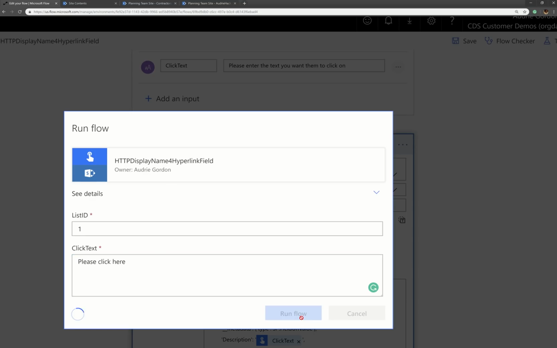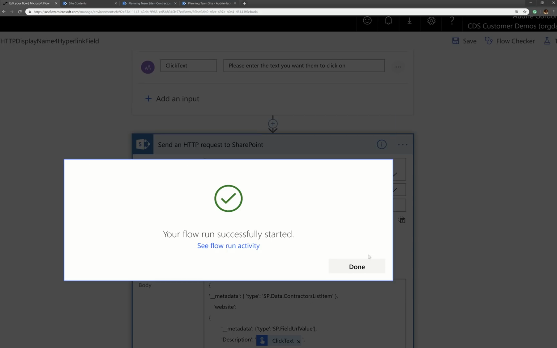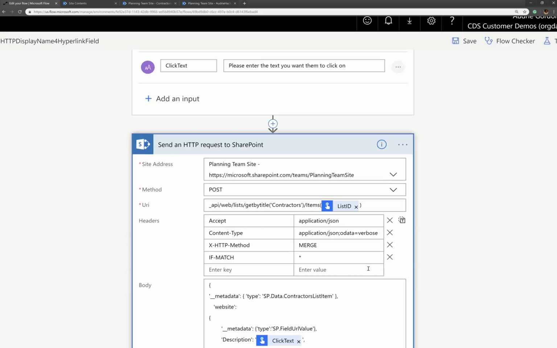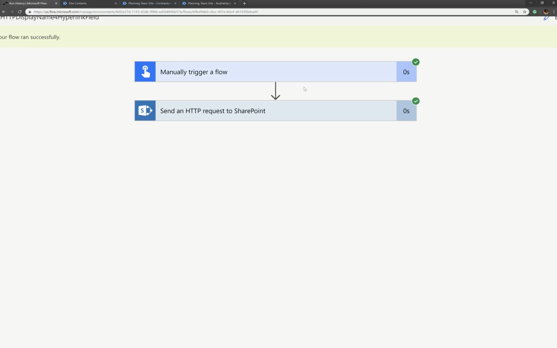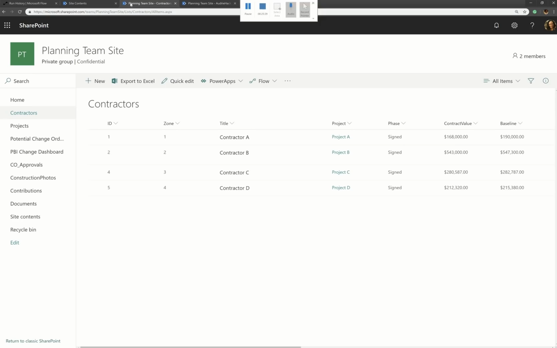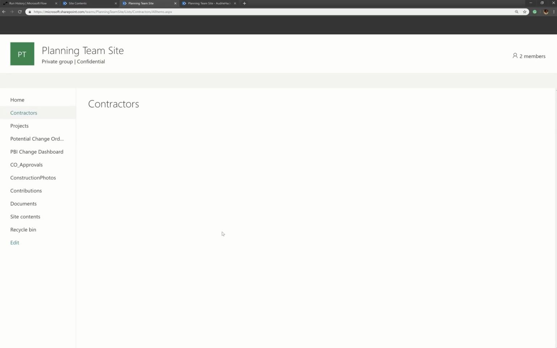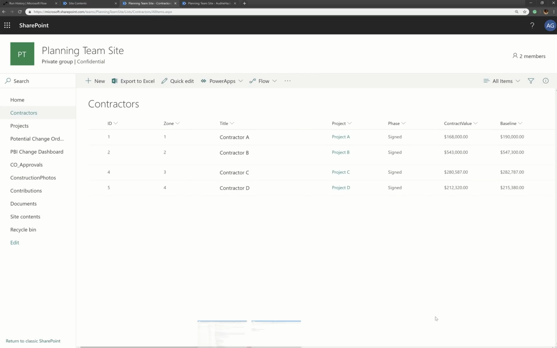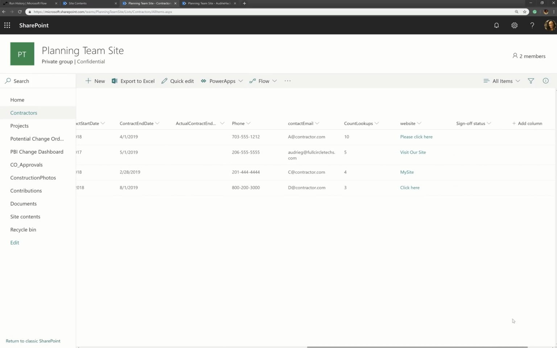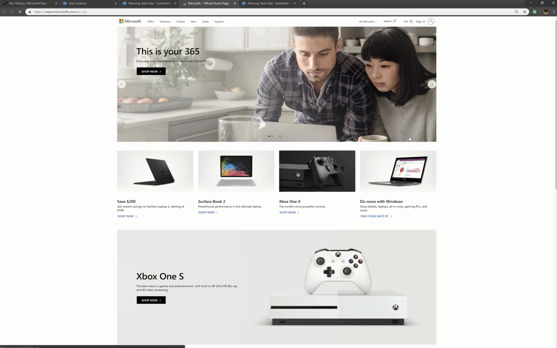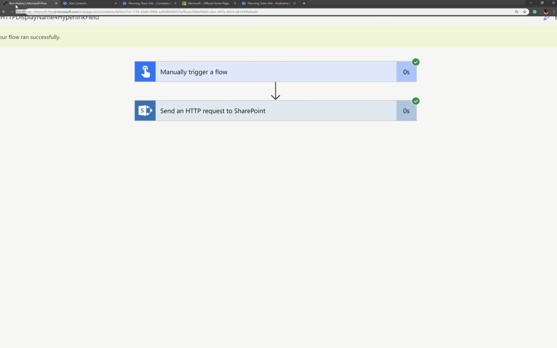All right, now I'm going to run the flow. Now the URL could have been dynamic as well, but you did notice that I hard coded it. That went very fast. Let's go back to our contractors list and just refresh it. And then we're going to scroll over on number 1 here. And you'll see that the website says, please click here. And when we click there, it goes to www.microsoft.com. Super, super easy, right?